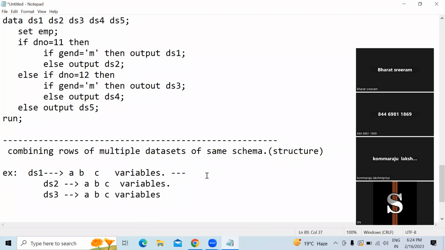A, B, C are the three columns. Suppose here I have 5 observations. 10 observations. Here 5 observations.